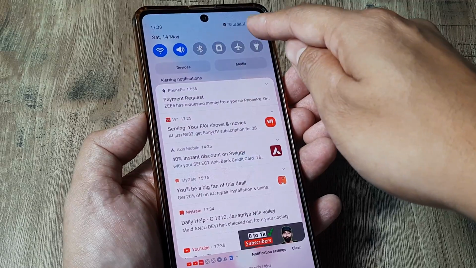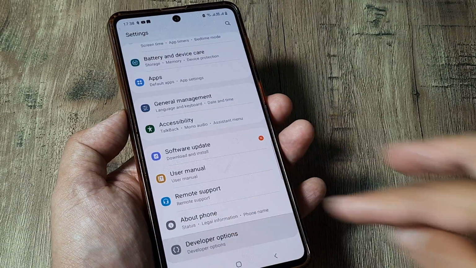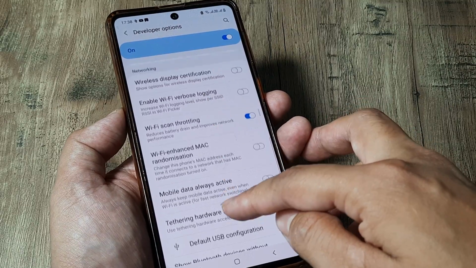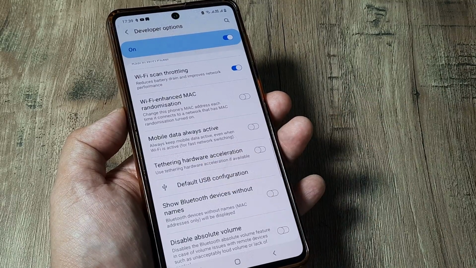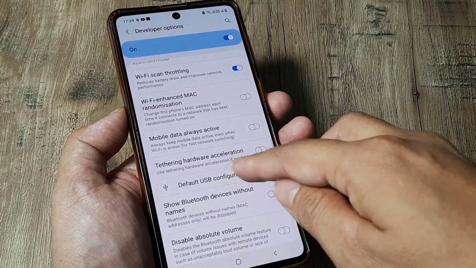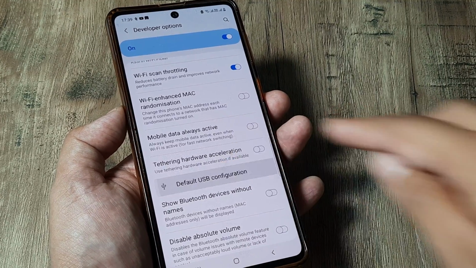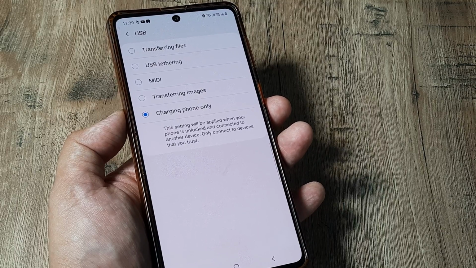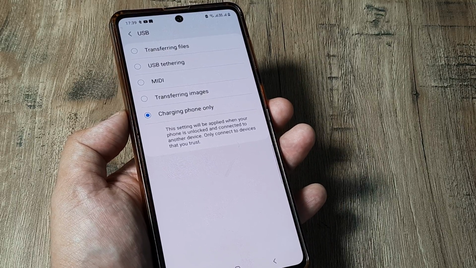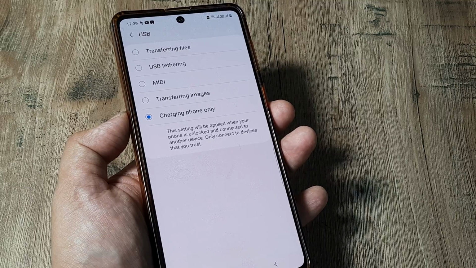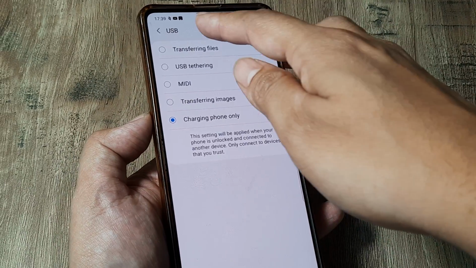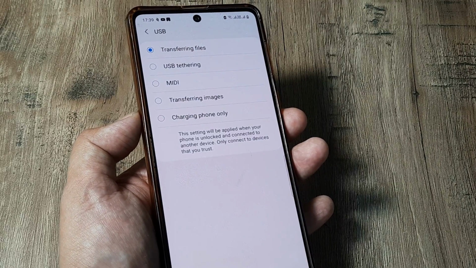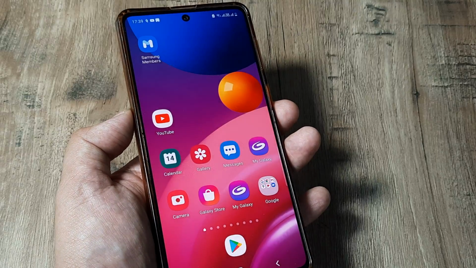Now when I scroll from the top, tap on settings, and scroll down, I see developer options. I need to scroll down until I see the option for hardware acceleration. Just below this I see default USB configuration, which determines what the phone does when connected to the system using a USB cable. You can see it shows charging phone only. Let me change this to transferring of files.